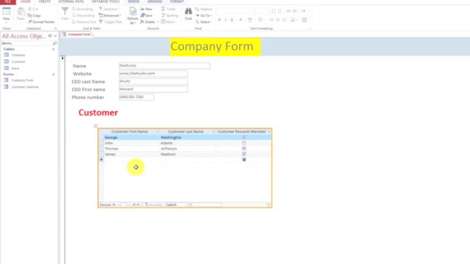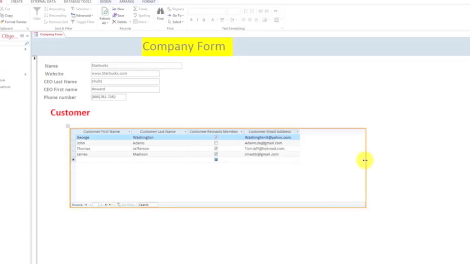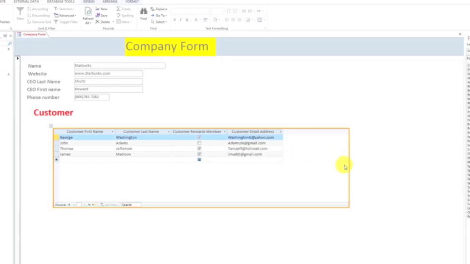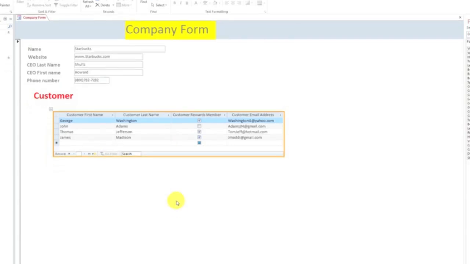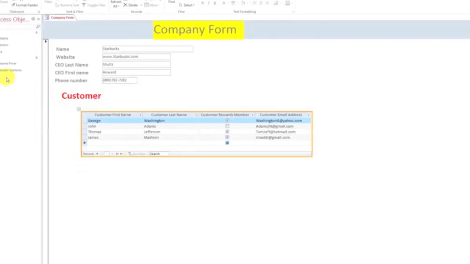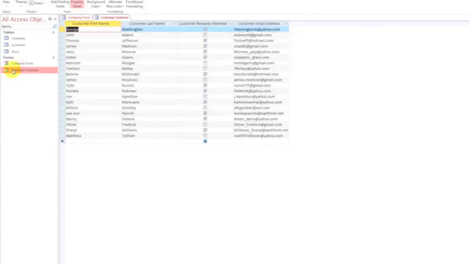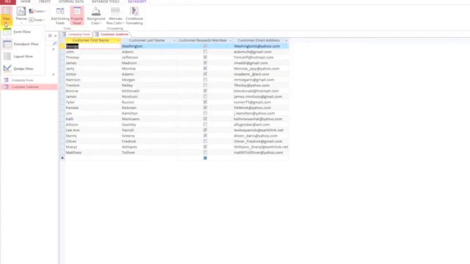While I'm in here, I am going to click on the customer subform at the bottom, and I am going to stretch it out so that it includes all the fields that I am looking at. Okay, so I've stretched this out to the right, and I pulled it up from the bottom, and so now I'm actually going to go into the subform itself, go over to the right, double click on the subform, and we're going to go into layout view.